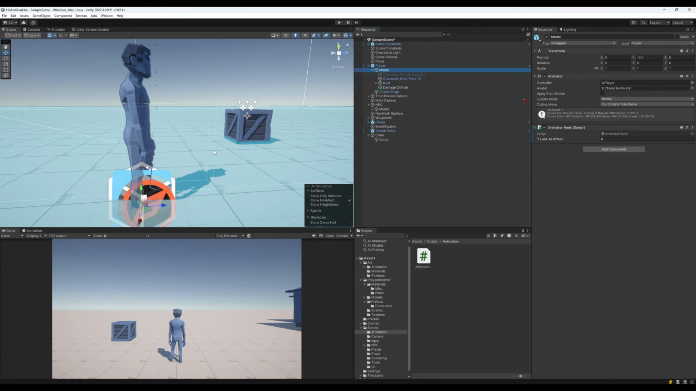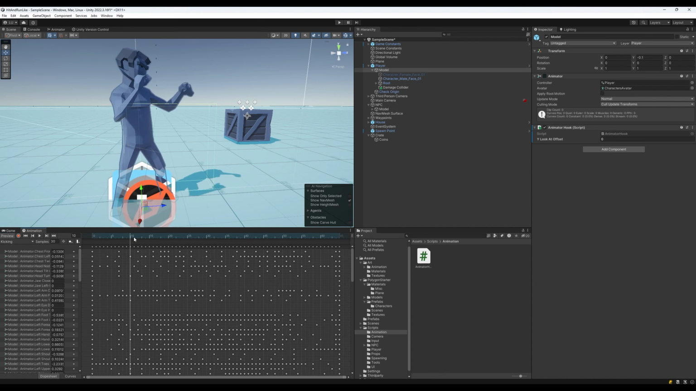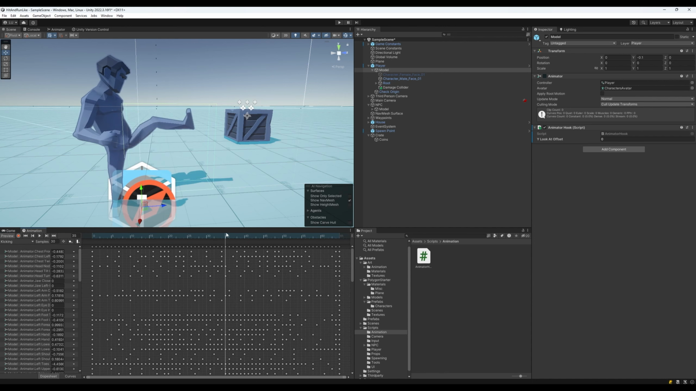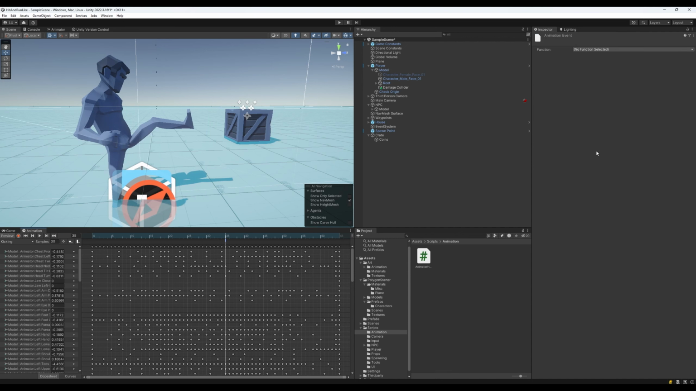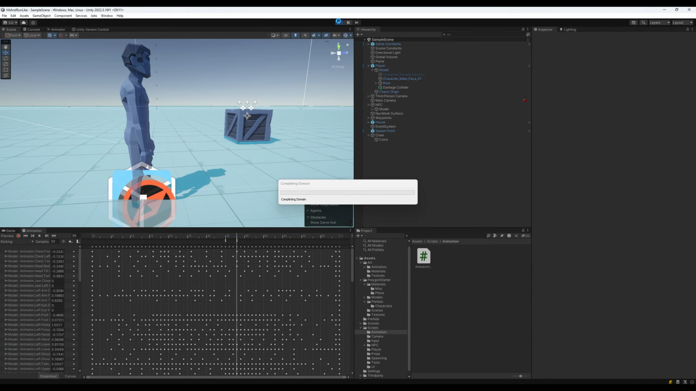Now if we click on our model again, go to your animations and let's look at the kicking animation. I think we want it to be active from here. So if we go here, add event, function, we go from our animator hook, methods, OpenDamageCollider, and then we want to close the damage collider at about here. So then we just add a new event, and this time we're going to select the CloseDamageCollider method. Okay, let's save all this and let's test this now.